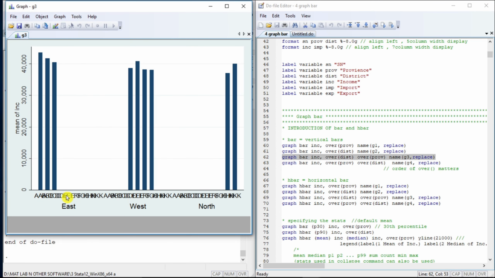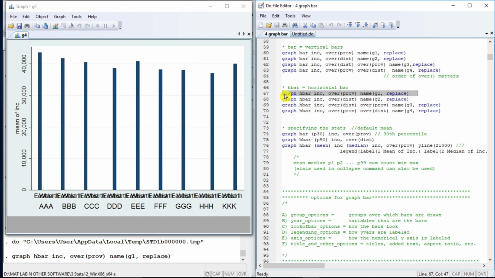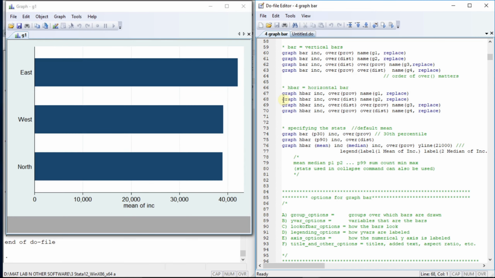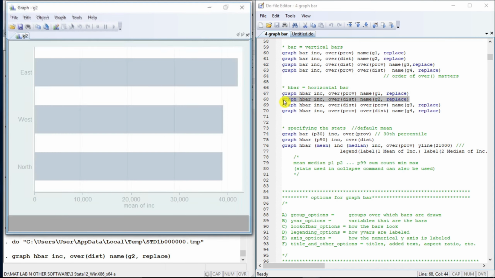So the first row is province and the second row is district, the labels of these respective over variables, and hbar represents the horizontal bar graph, and the explanation is similar to the previous one. So the second one is over district over province, so this is the district and province, and another one is about over province over district.